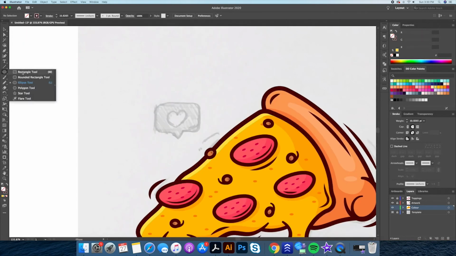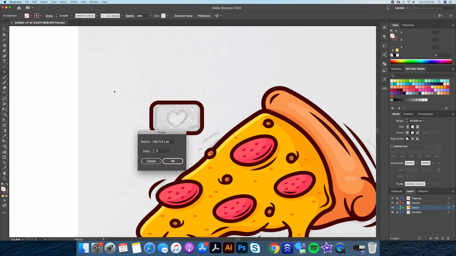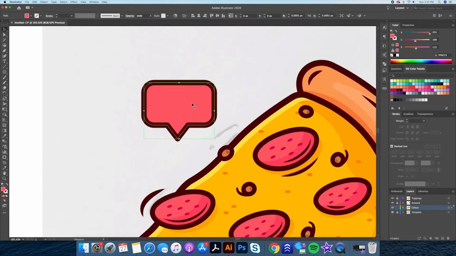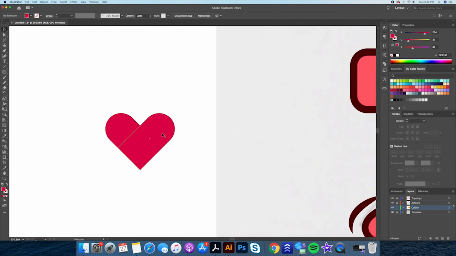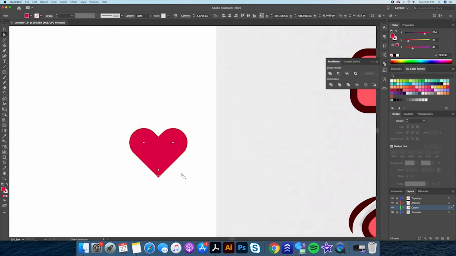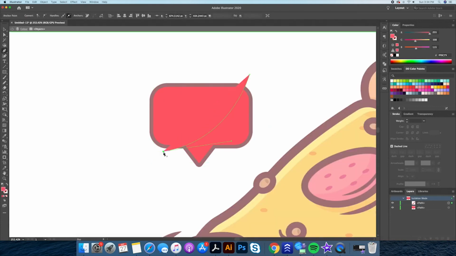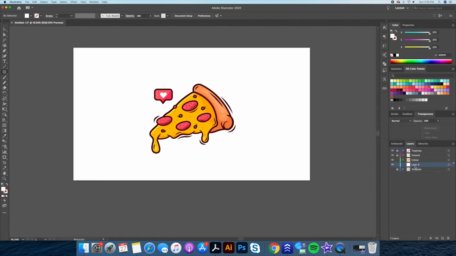Awesome! This looks tasty! Finally, we will complete our illustration by adding the bubble with the heart icon. And to end things off, let's add a nice background and shadow underneath the pizza.